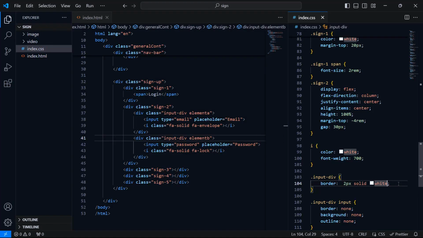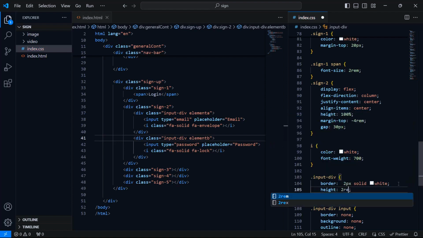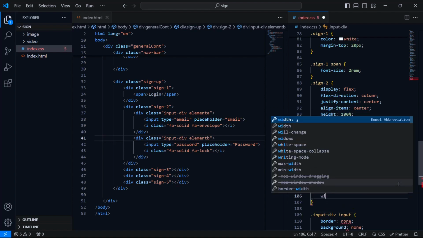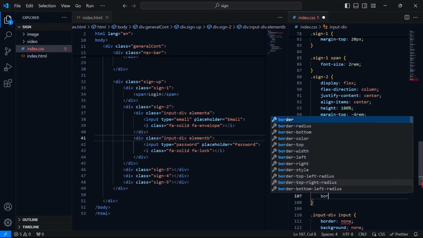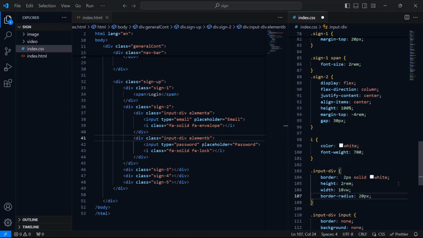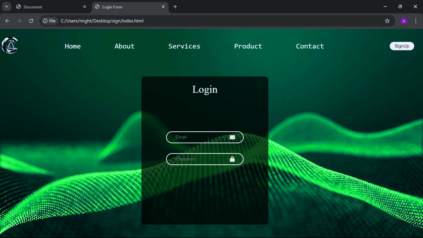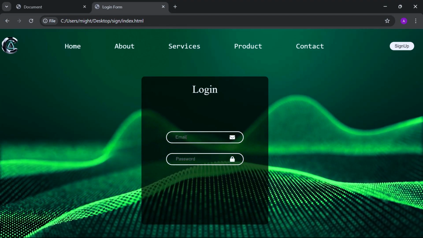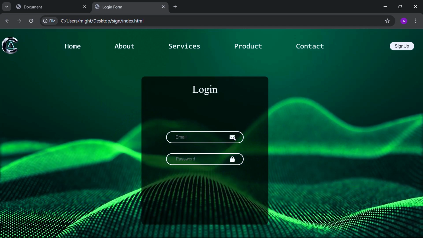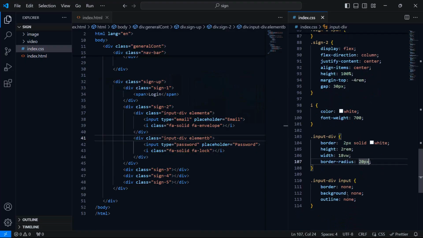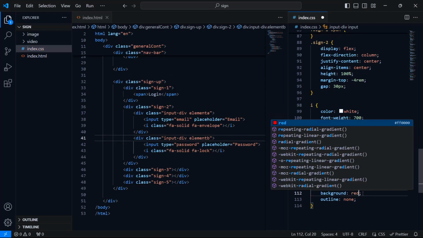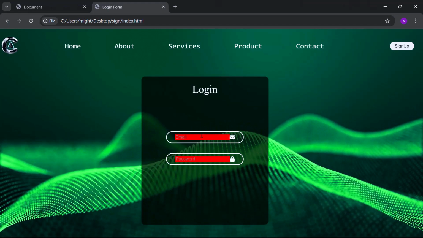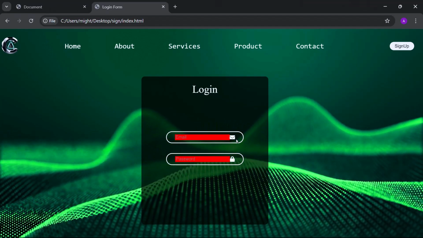So let's increase the height a little. Let's say the height should be about 2 rem. Then let's say width 18 view width, then border radius about 20 pixel. When we refresh, we can see it will increase the height a little and also change the border radius. Let's give this input a background of red so that we can see what is actually going on. So this is the input itself, while this is the icon.